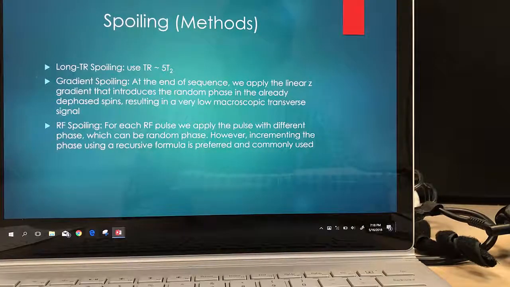The third method that I've implemented is RF spoiling. It again works on the averaging principle, but in this case, each excitation that we do in the transverse plane has some RF phase already with it. So in the end, all the RF phases, all the random excitations that we do will generate an average signal of zero in the transverse plane.